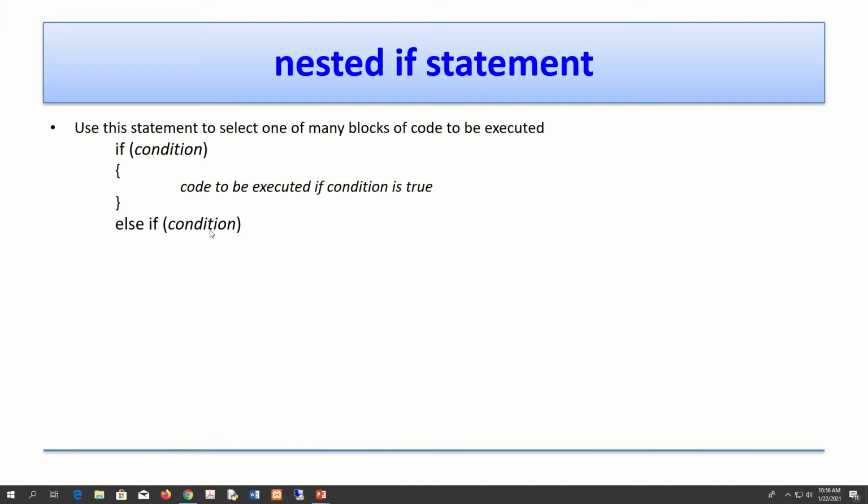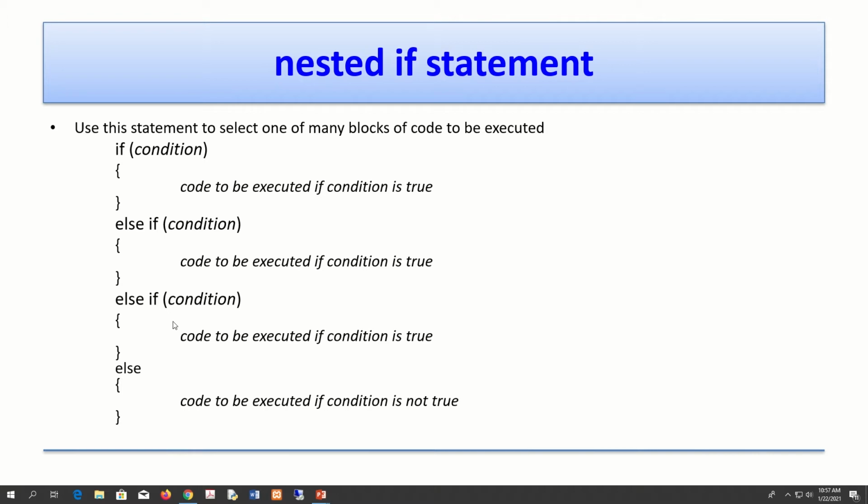So if it is true, then we can define the block to be executed using set of codes. Then if this is true, these codes are executed. That means the code which is in the second block, right? So if it is false, we can define another condition, all right, using else if, within bracket we can define a condition, and then we can define another block to be executed. Else we can define another block, so if all these conditions are false, then this block will be executed, right?